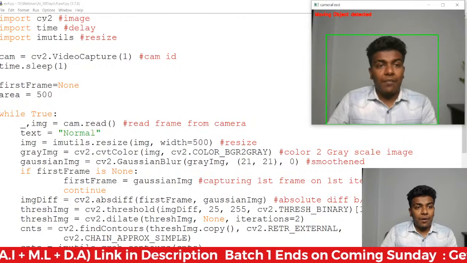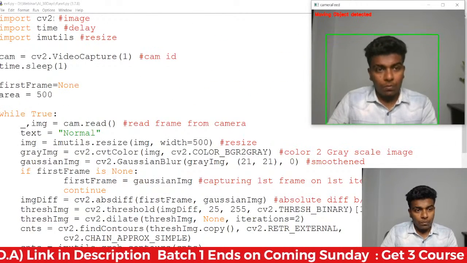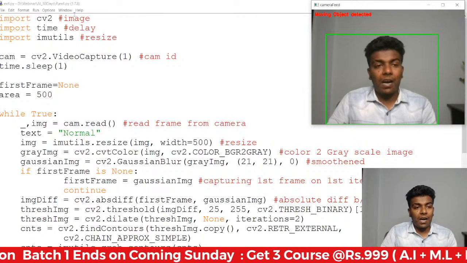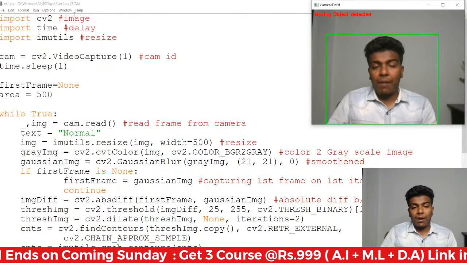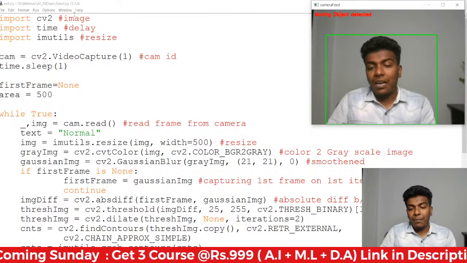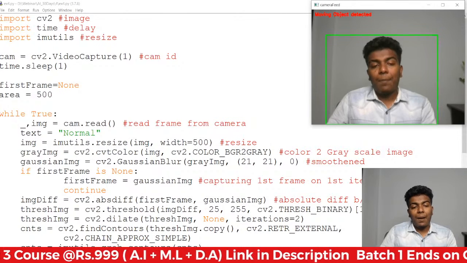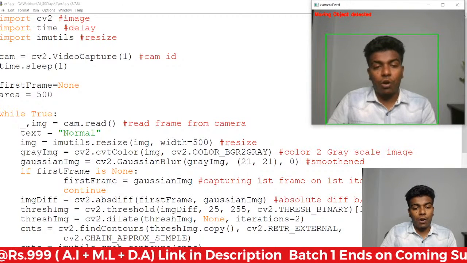First of all, we have imported the library called CV2. I think you already know the purpose of using the CV2 library: acquiring a frame from the camera, converting a color image into a grayscale image, applying blurring or smoothing, applying the differences, applying threshold.